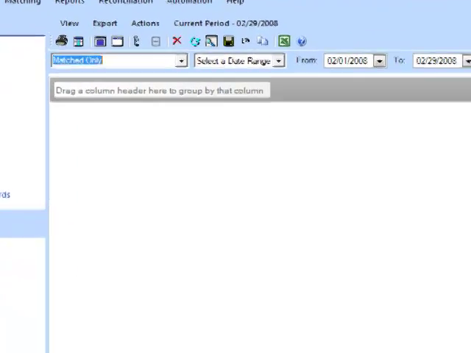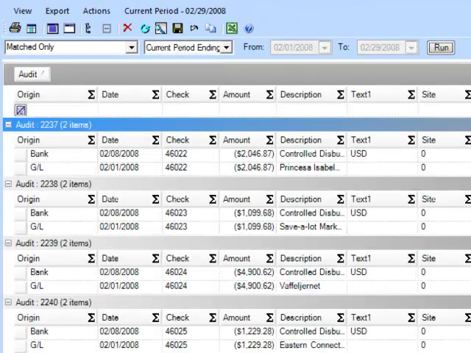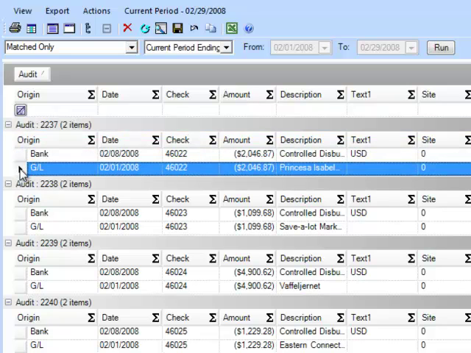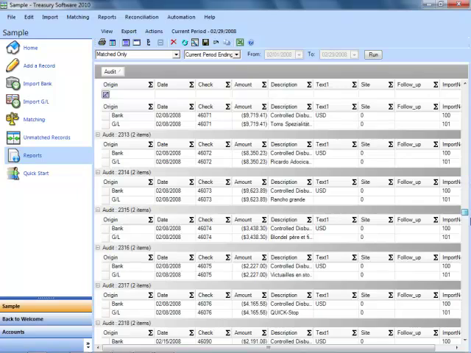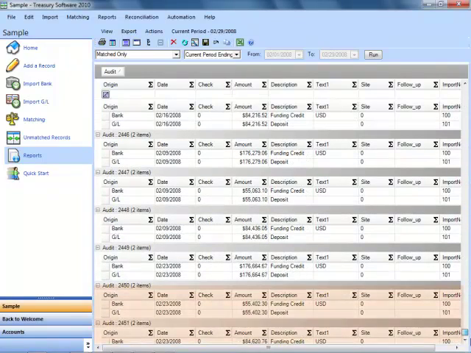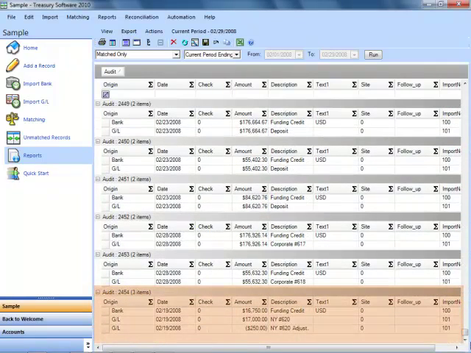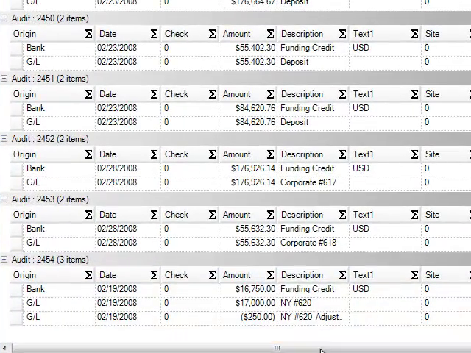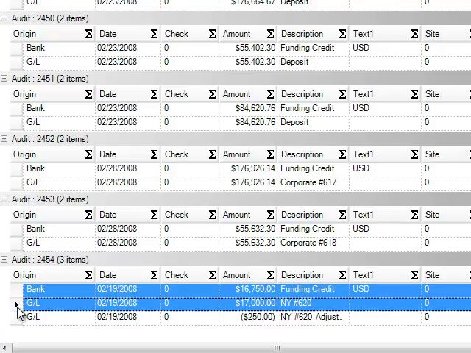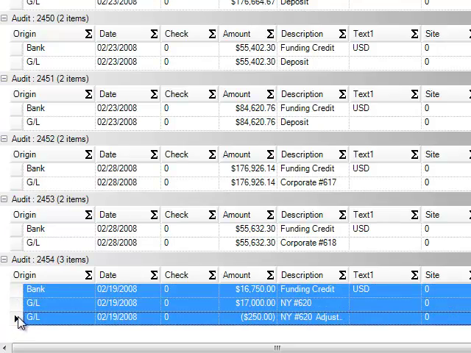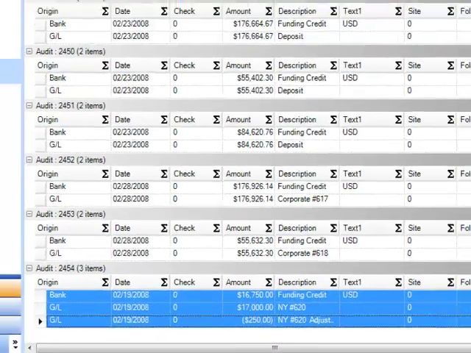By default, the records are grouped by audit trail number. We can see the origin of each record, bank or GL, as well as the rest of the transaction detail. This report contains both the records matched automatically and the ones matched manually. If we scroll to the bottom of the report, we can see the manual match we made with the three records, the bank record for $16,750 and the two GL records, one for $17,000 and the other for $250.